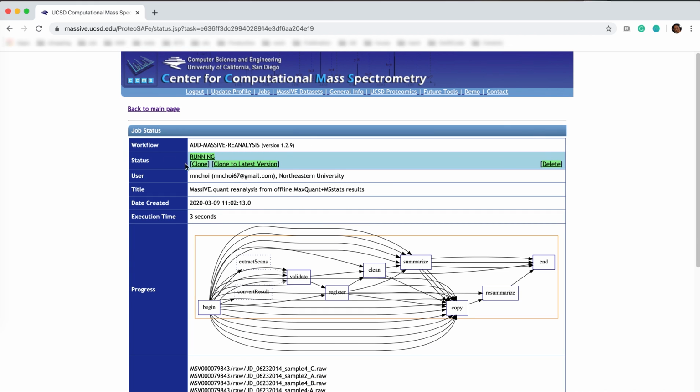This page shows the status of the job. The job means the add reanalysis job. This is running, and it shows all the progress. You don't need to worry about it. Just wait and leave it. When the job is done, you will get an email notification. Then you can come back.